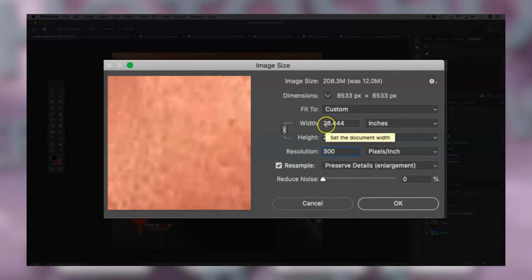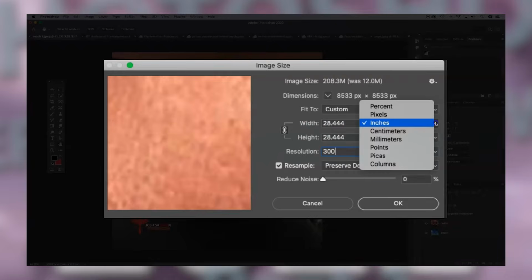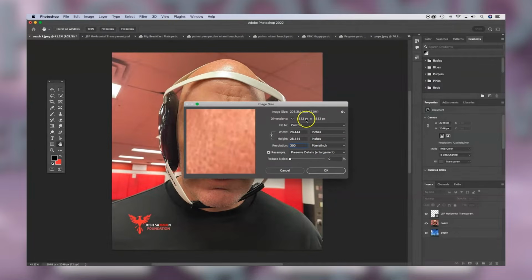You'll see that you can change the width and the height. You can keep your aspect ratio locked or unlocked. You can change the increments that you are viewing your image in. You can see the image size, and now we'll hit OK.